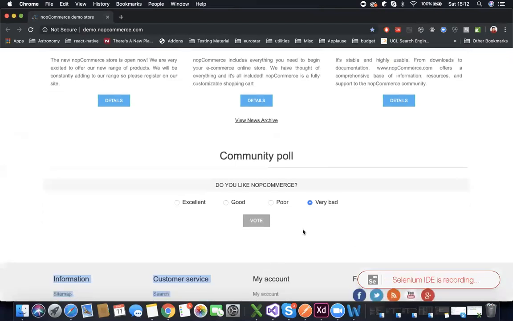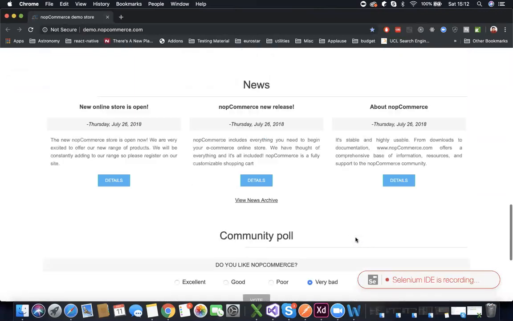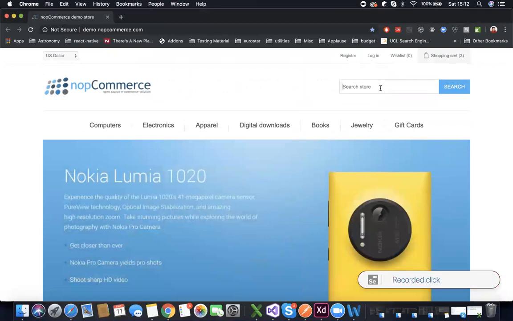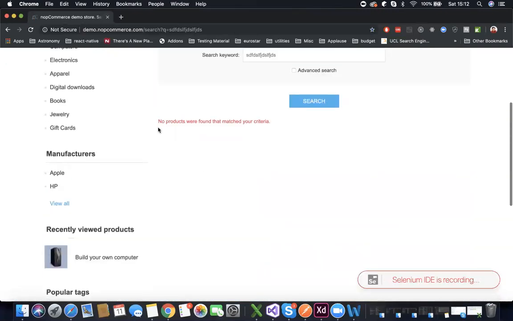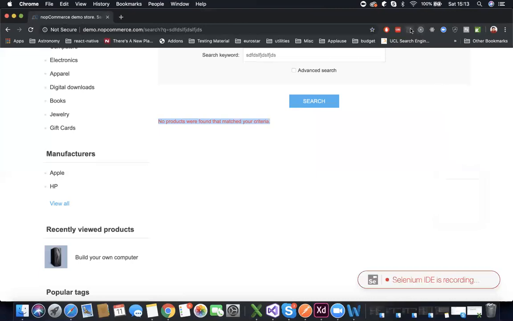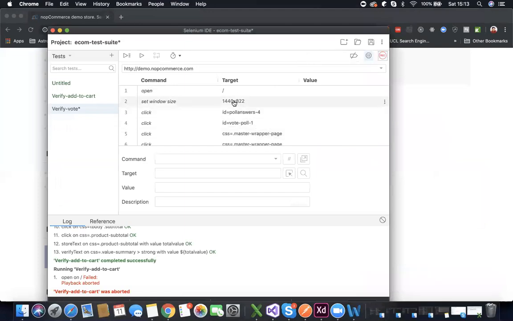The message went away. Very bad. That is not a good one, because if the message goes away, it will be hard. So don't try those kinds of things. For example, I try an invalid search and click on search. You get some message, and this message should always be there. Select this, click on Selenium IDE, verify text. That's it. Go to Selenium IDE and stop recording. Now I will delete all this unnecessary data.